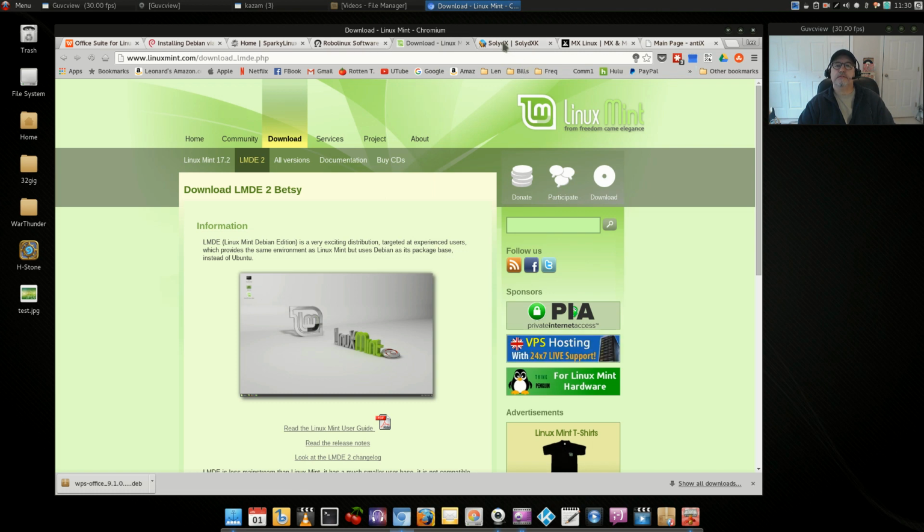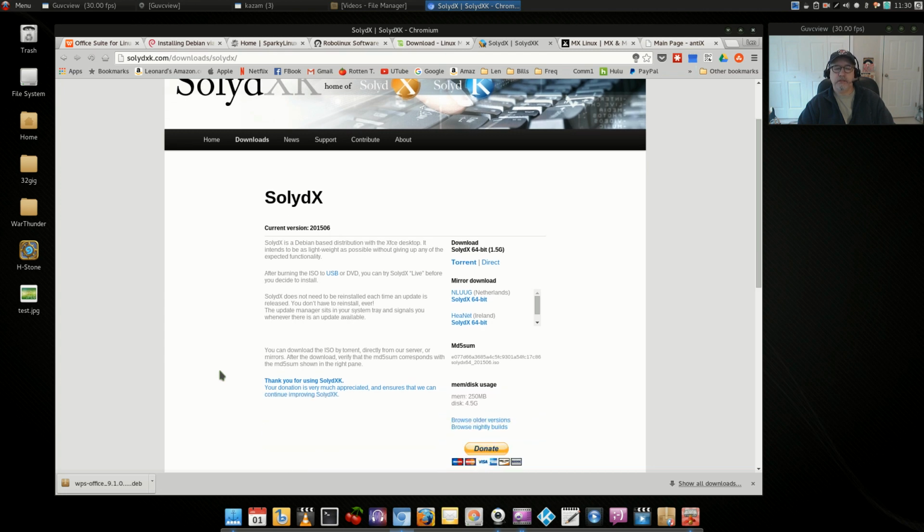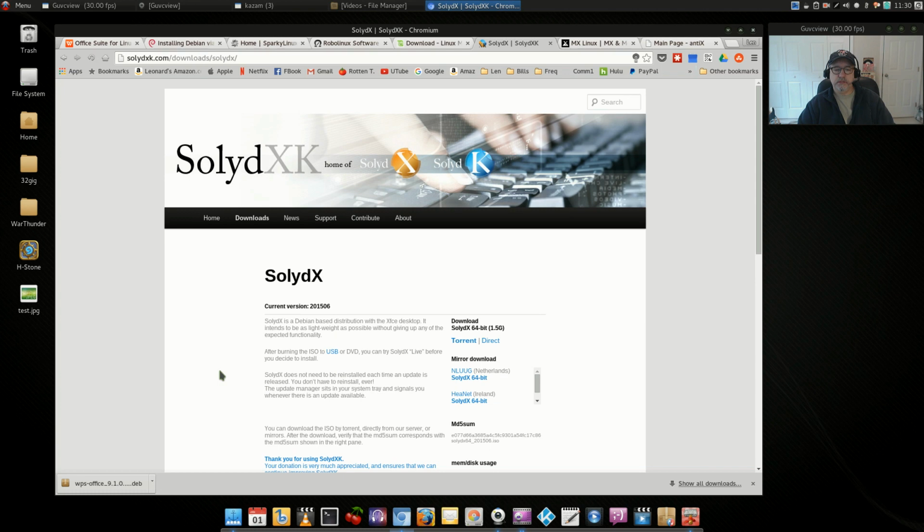Next on the list is SolidX. Now, it comes in two flavors, SolidX, SolidK. SolidK is a KDE desktop environment. SolidX is XFCE. That's the one that I installed. I ran SolidX for a bit of time. Didn't have any major issues with it. It's a very nice Debian distribution. It is one of my recommended Debian distributions.